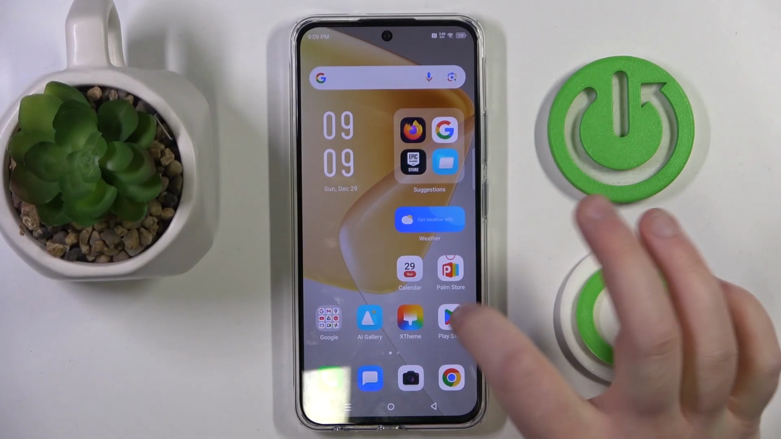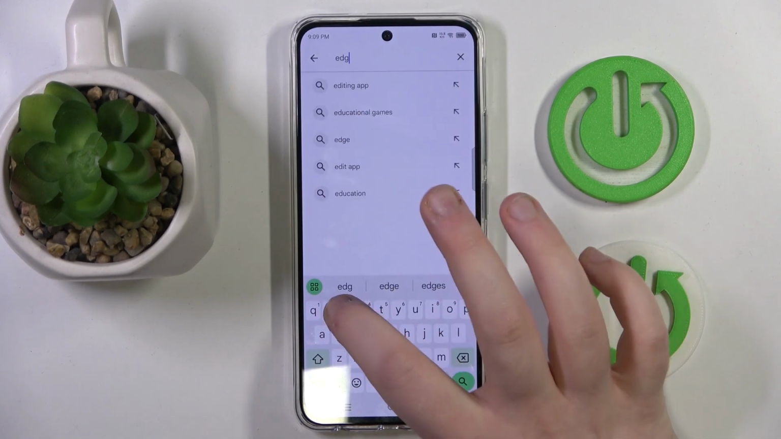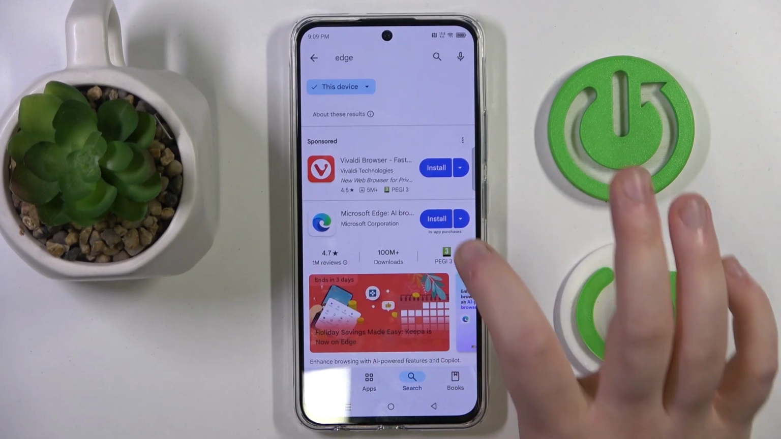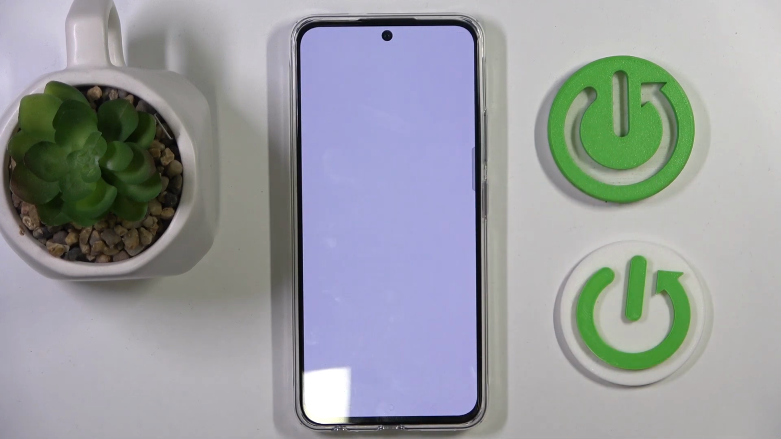So you have to start by opening your Google Play Store, then click on search bar and type in Edge. Now click search and click install. Now you can click open.